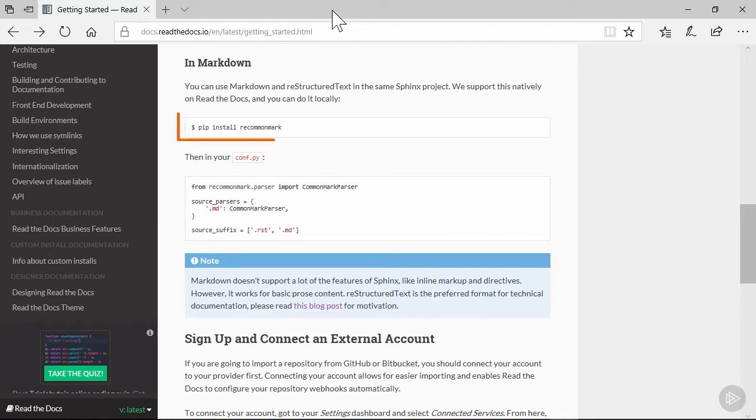To get set up, we'll be installing a Python package called recommonmark, and the import statement shows CommonMarkParser. There is one flavor of Markdown called CommonMark that tried to standardize some things across the different Markdown formats, but there are many other variants, including one for GitHub, and that can be problematic for a common parser.